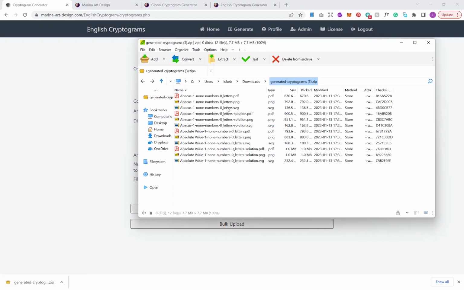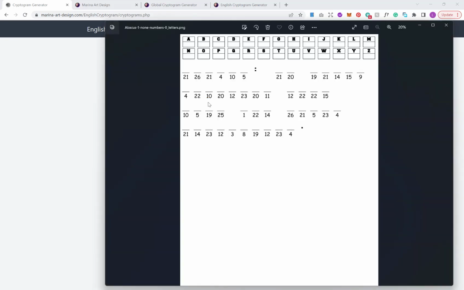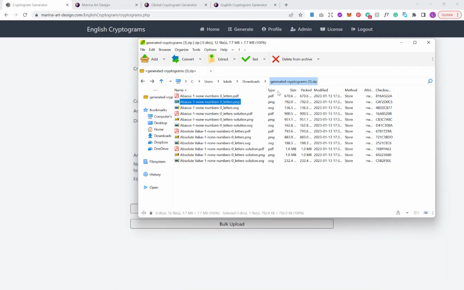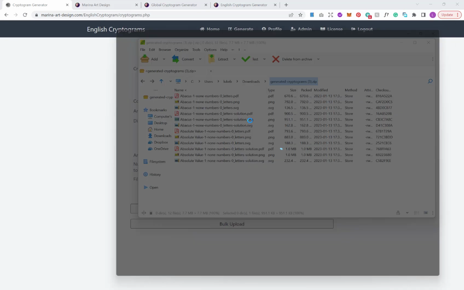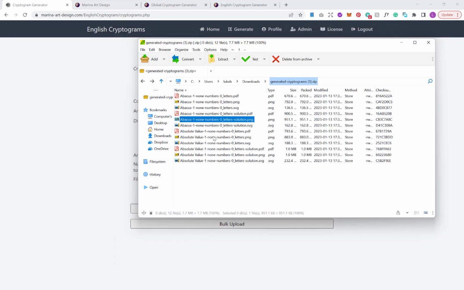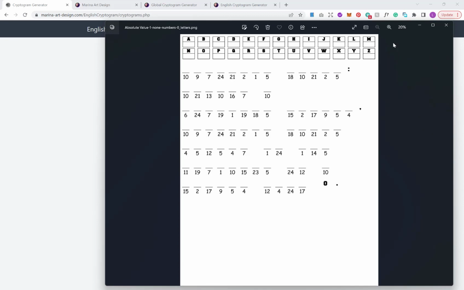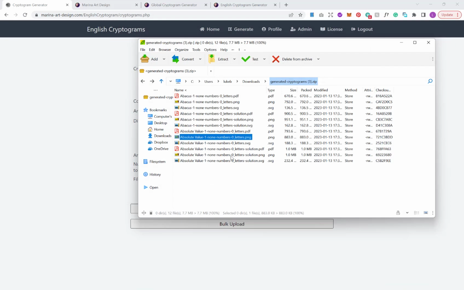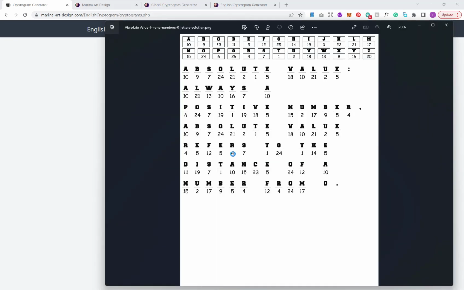And as you can see here, I have all of my cryptograms. So for example, here, I've got the PNG, I've got the PDF, I've got the SVG. And again, I have the solutions for these as well. And this is true for both of the cryptograms that I put into there. And again, we have the solution.